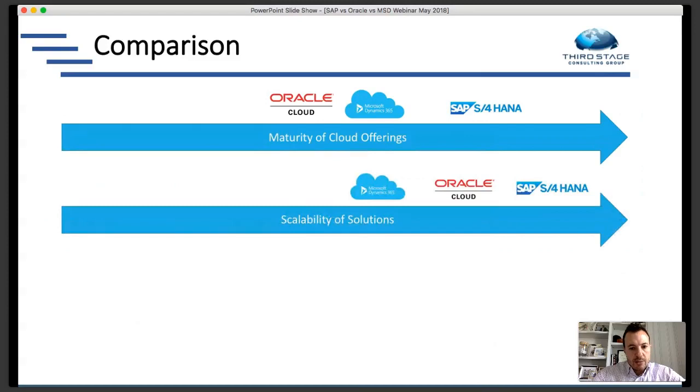So when I look at scalability of solutions, I'd give a slight edge to S4 HANA as well. And when I talk about scalability, I view it as the amount of standardization, I guess you would say. It's basically the ability to create a common platform for a bigger company across multiple geographies, potentially, to really scale the growth of the company. And so that's the way I view scalability.